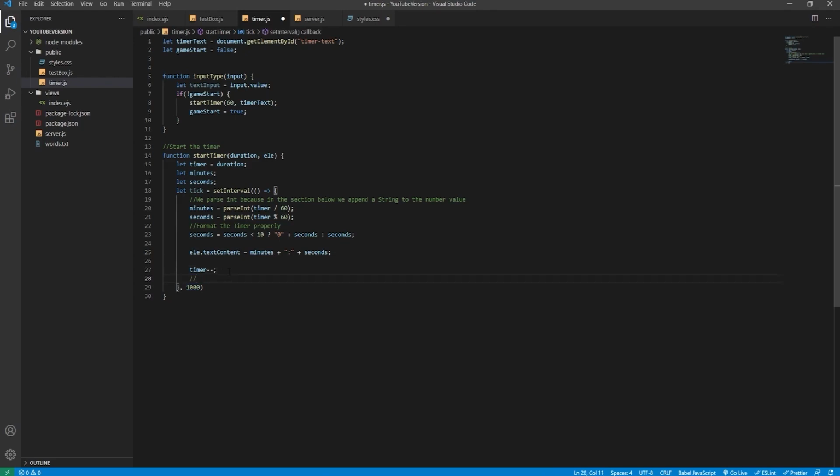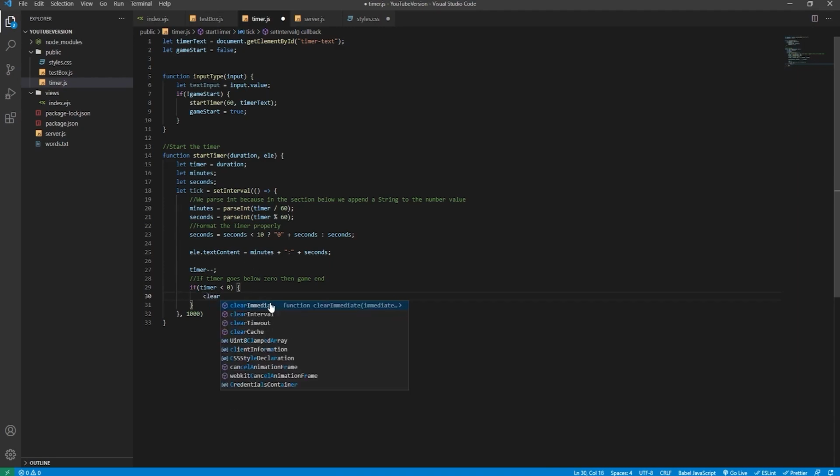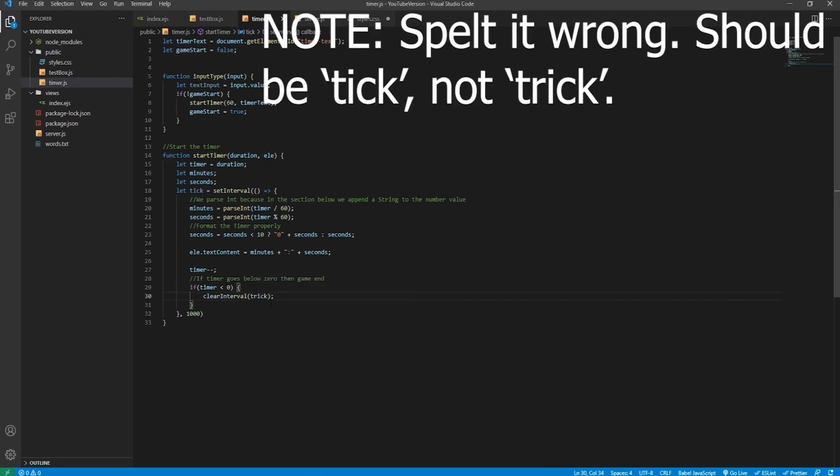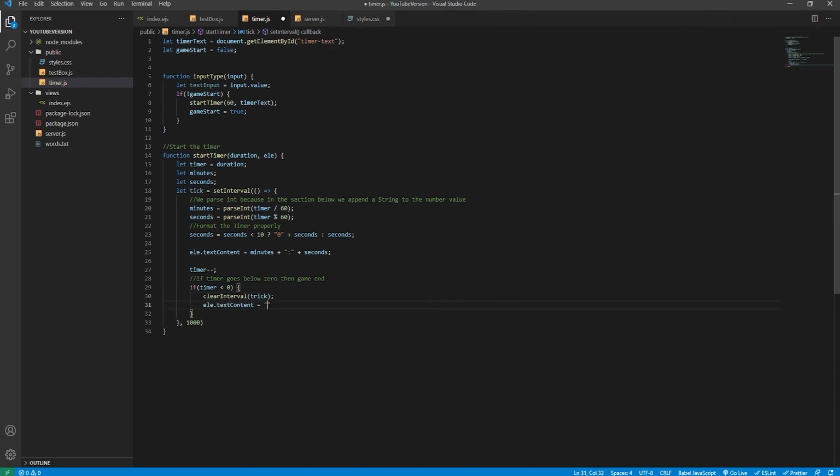So now we'll post a new comment, we'll say if timer goes below 0 then game end. So if timer is less than 0, in other words, if it already was 0 and it's been decremented one more time and so now it's -1, then we don't want the callback function to repeat again in this instance because then it will just go into minus numbers and we don't want that. So we'll say clear interval and record the set interval function tick, so we'll clear that so it no longer repeats. And then we'll say le.textContent, we'll just set it to equal end as so.